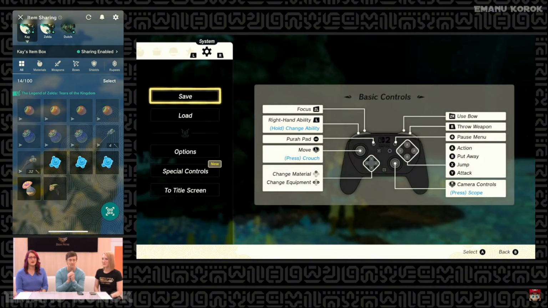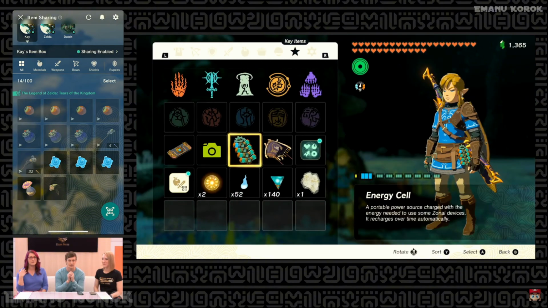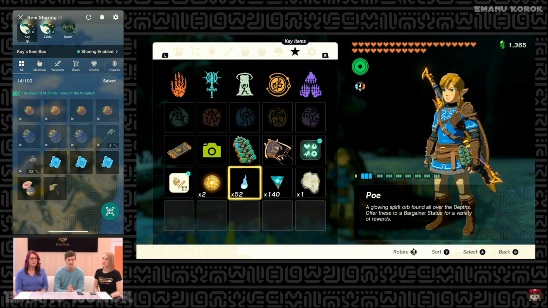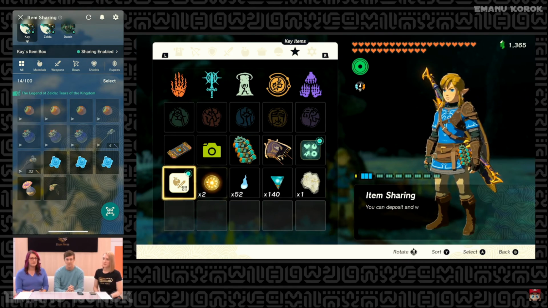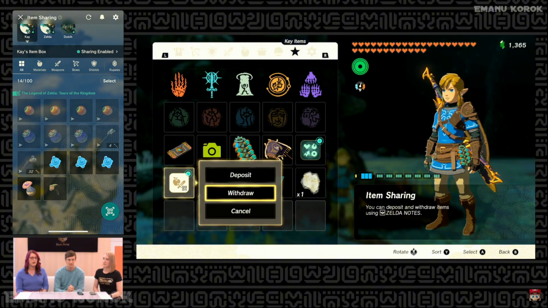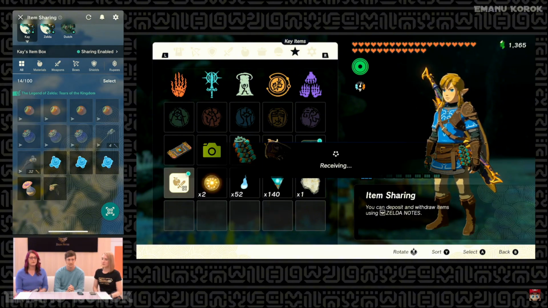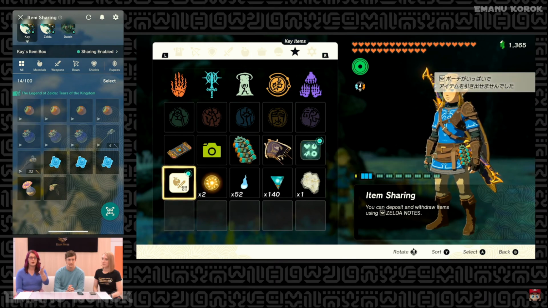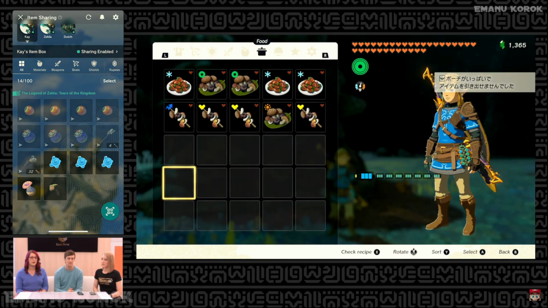The way you access that from the game is you have these two new icons added to your key items menu. We'll get to the other one in a second, but here's the item sharing icon. You can just click on this and click withdraw, and anything that's been sent from the Zelda Notes service just appears here in your pouch.